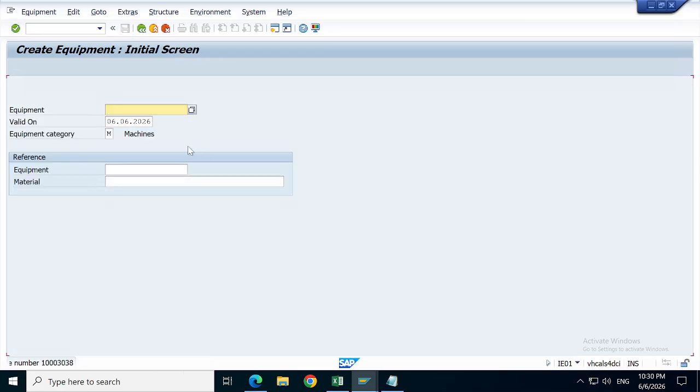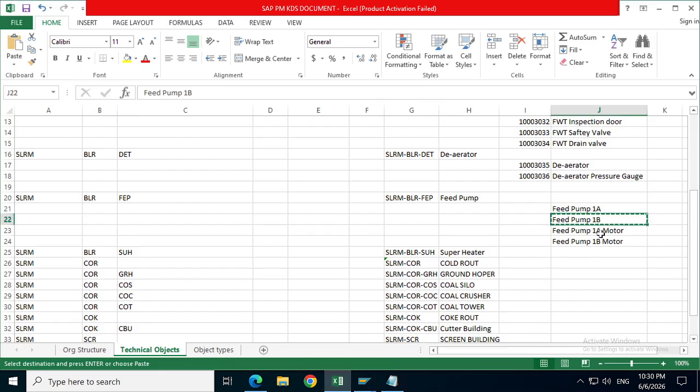So this is how we can create the equipment. Suppose you want to change the functional location, the remaining two equipments we can create here. I mean, using Fiori apps we can create. Let me copy this equipment number.